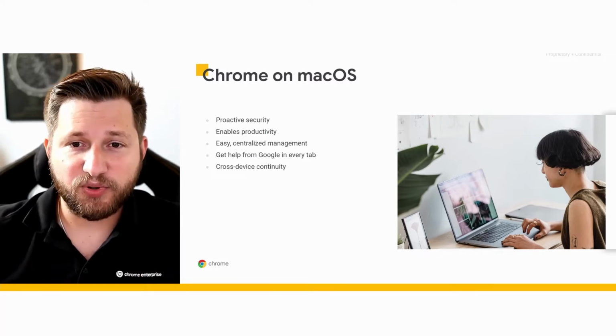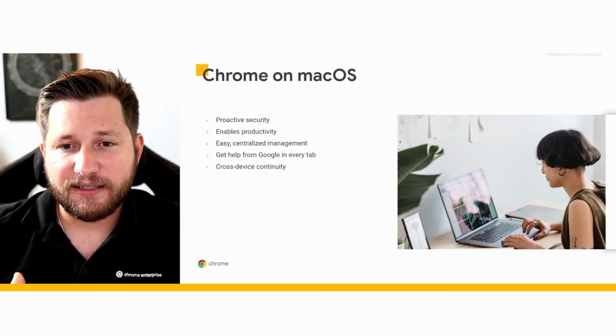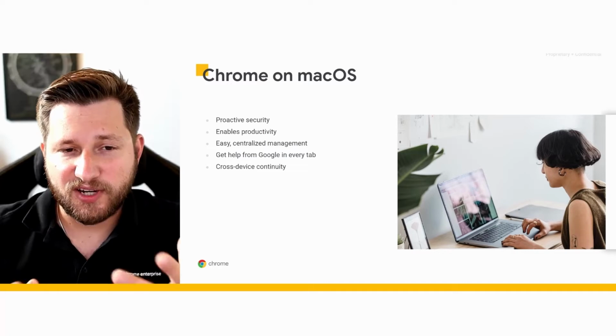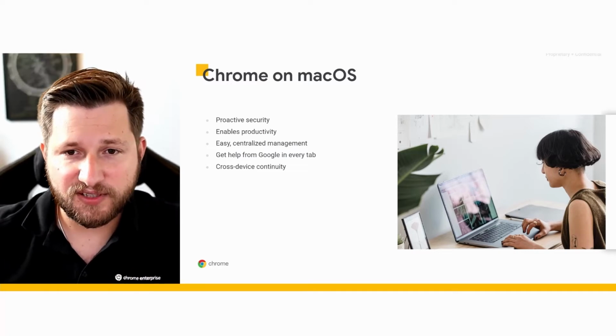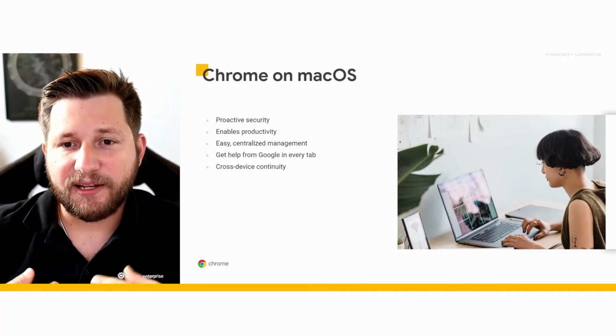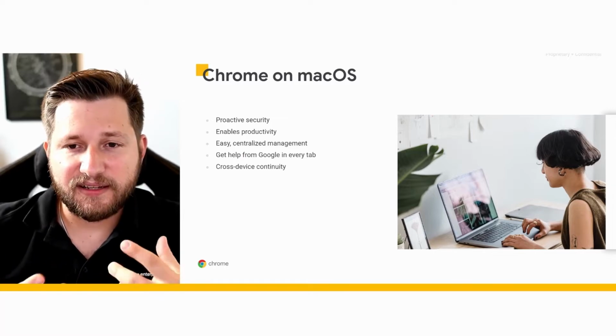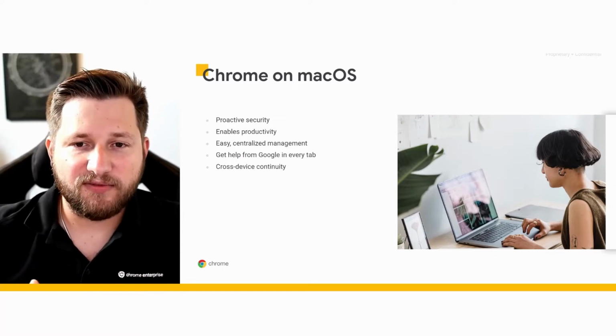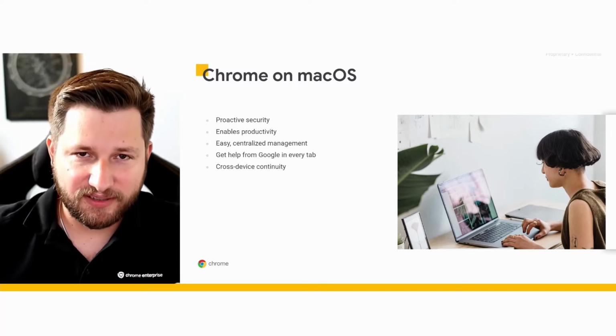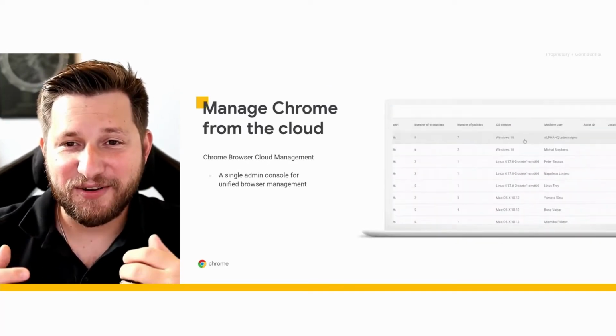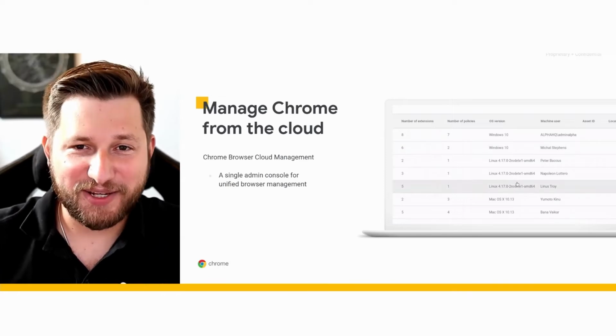Google is there to support you in every tab, whether it's search or translate or any of the other Google features that we offer in Chrome browser. And Chrome device continuity, especially with the rise of hybrid work, gives you the capability to pick up where you left off on another device, which is key to productivity. First, let's look at how Chrome simplifies browser deployment management.